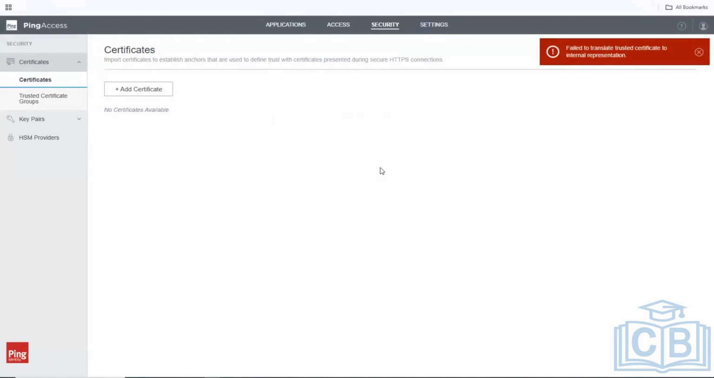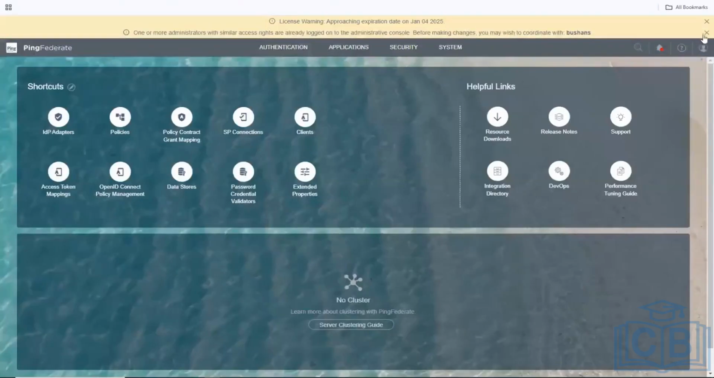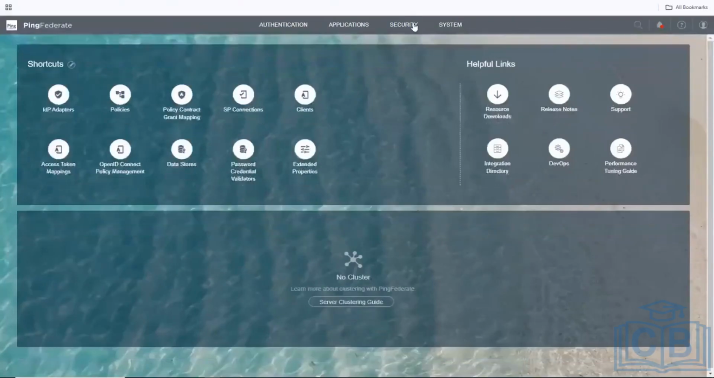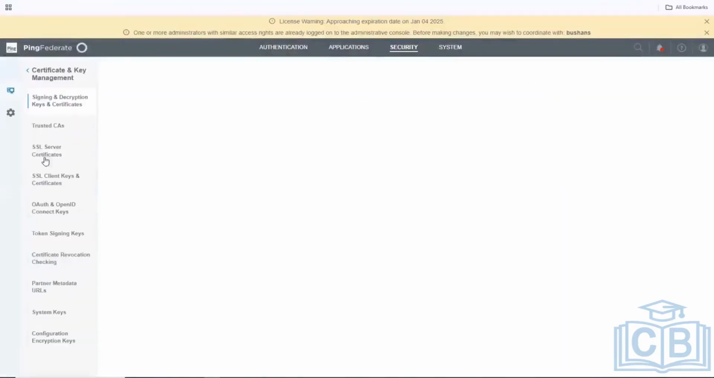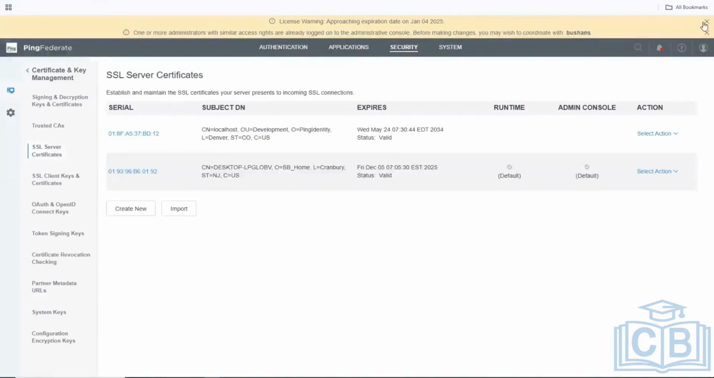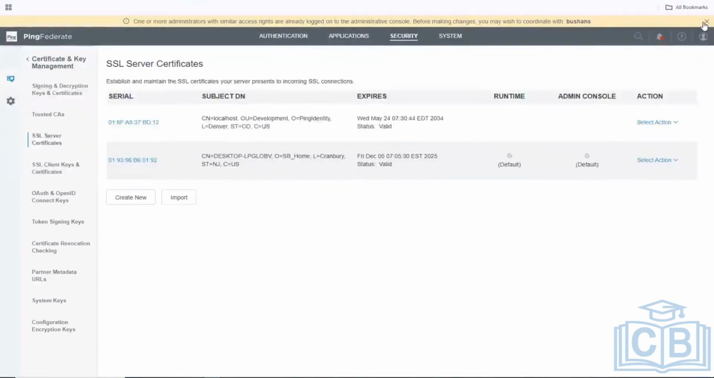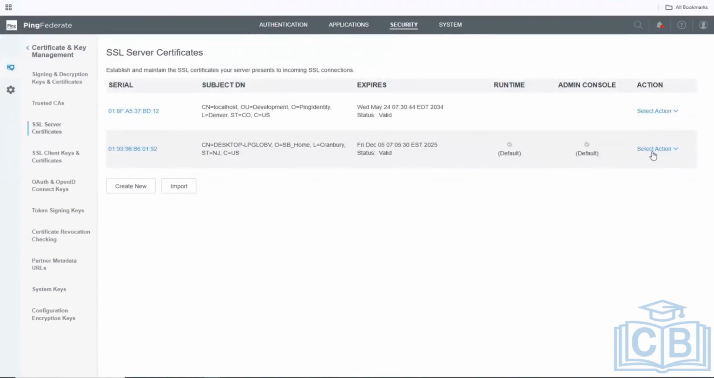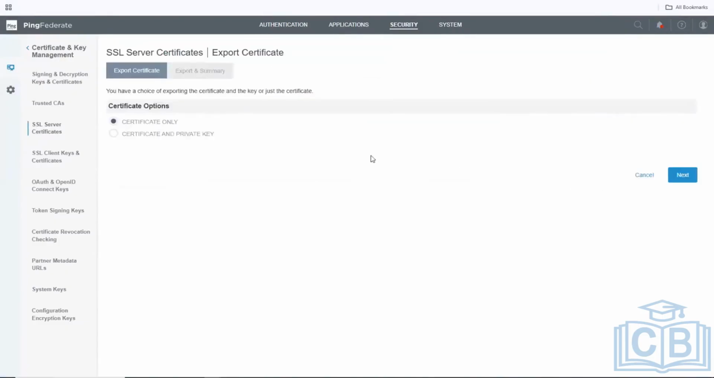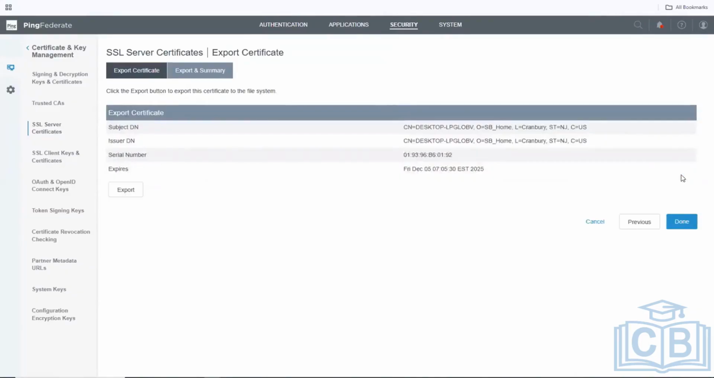Sorry, I think we are uploading the PFX format. We need to upload the normal certificate. Can you go to PingFederate once? Let's export the normal certificate also, the same SSL server certificate, without the private key. Select the second one, select action, export only certificate without private key. Click on Next, then Export in the bottom left.